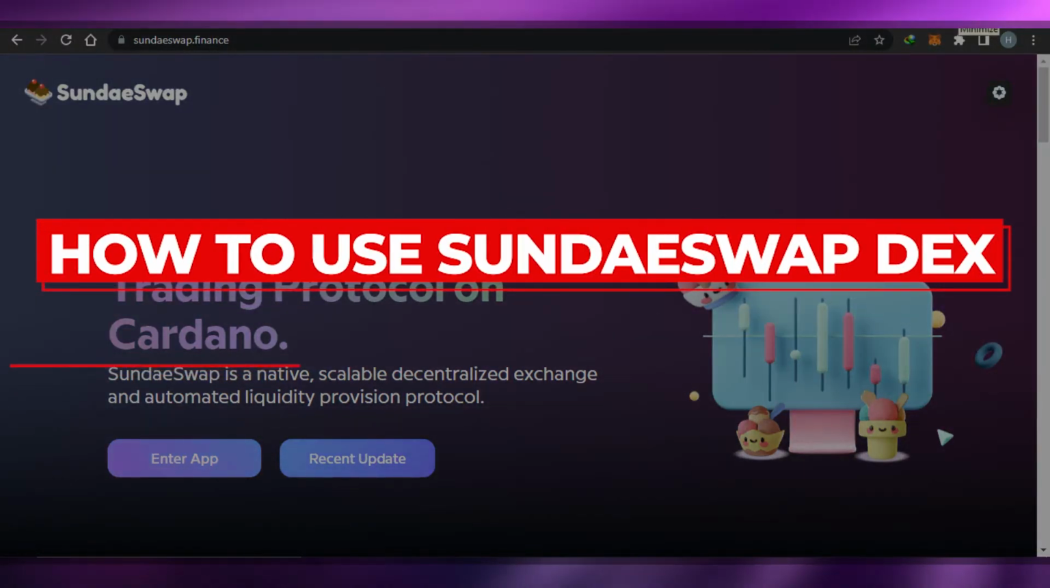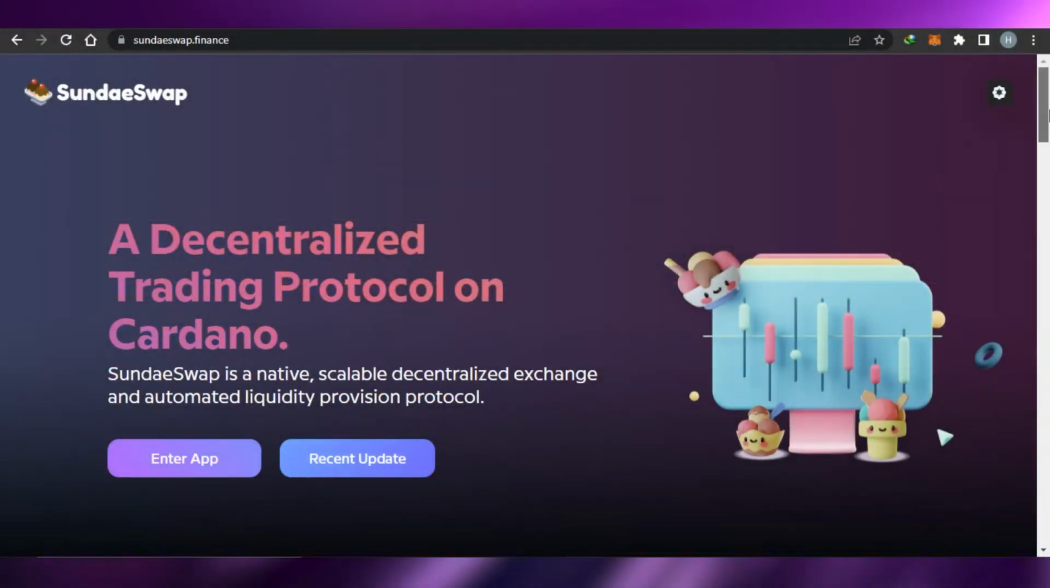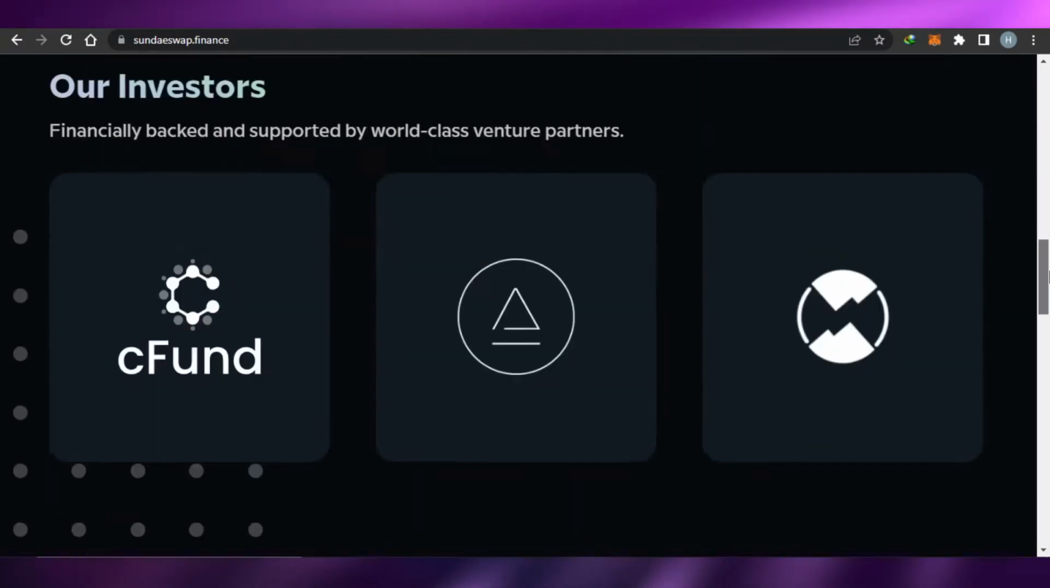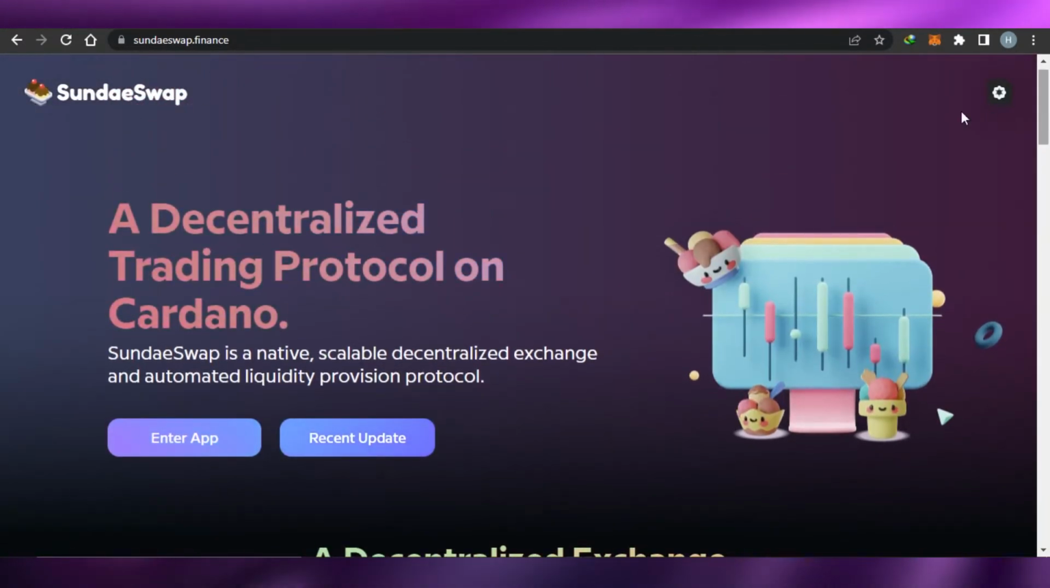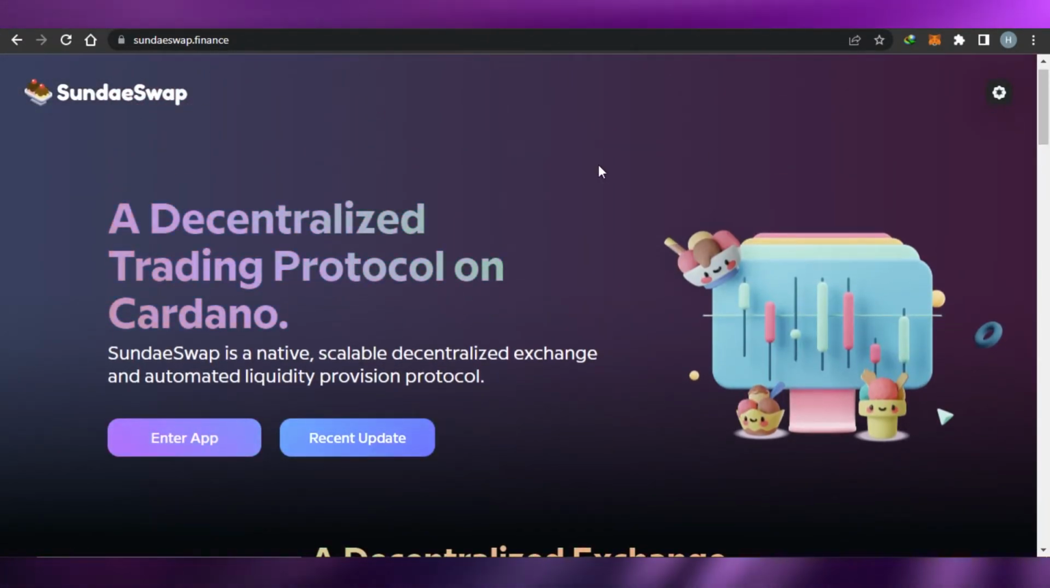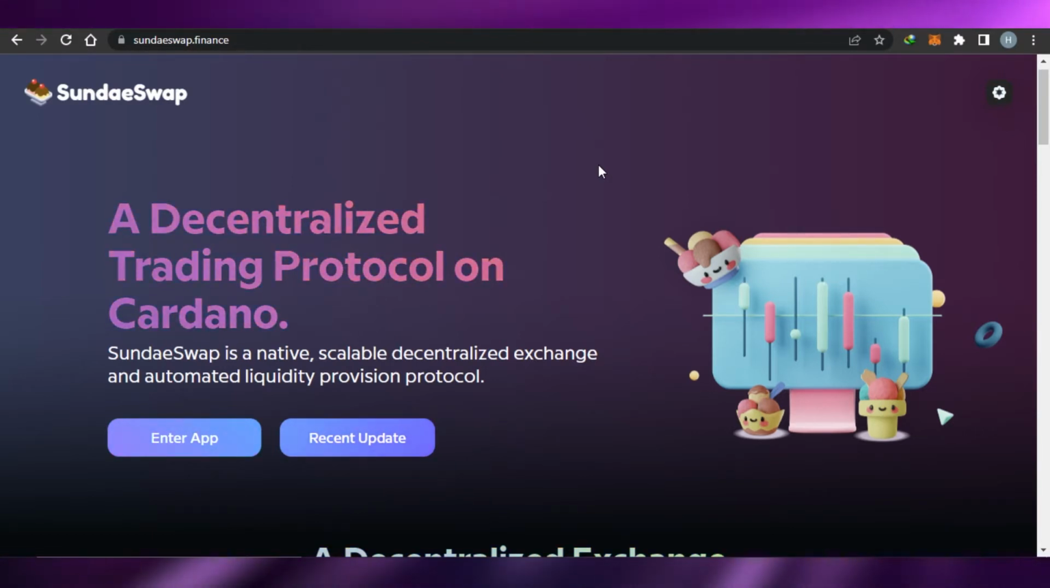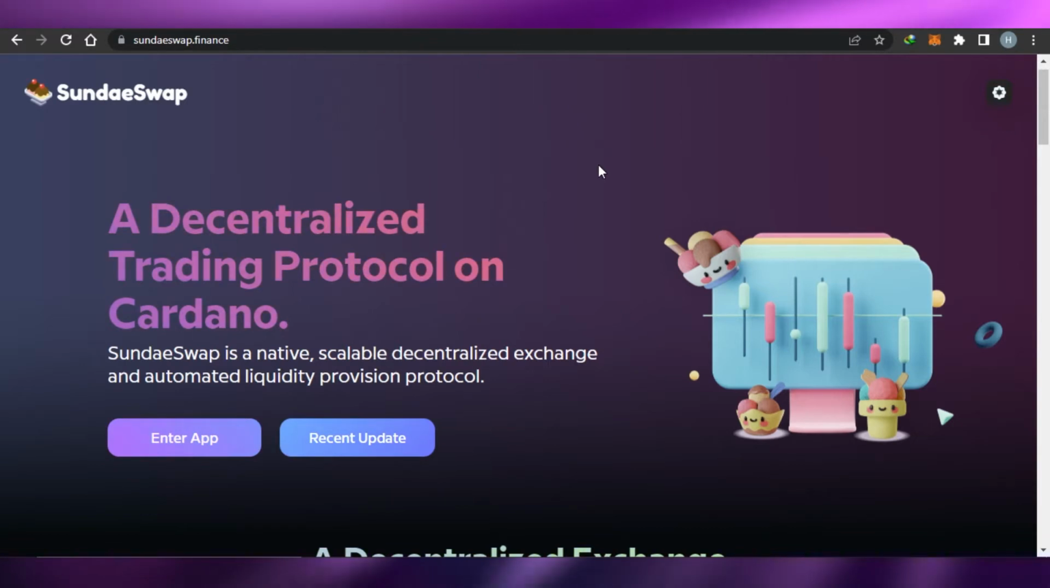How to use SundaeSwap DeX. Hi guys, welcome back. Today I will show you how to use SundaeSwap as a beginner and how you can simply go ahead and swap any coin listed on Cardano. So let's go ahead and check out SundaeSwap.